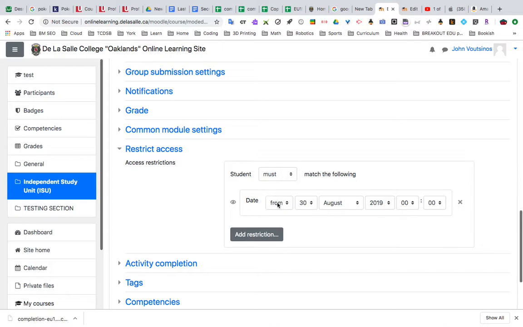So currently I have student must match the following. They have restricted access from August 30th. So after that, they would have access. You'll have two options here. You can say until. So you can also lock it down after a specific date. So let's say it's until. I'm going to change it to until.